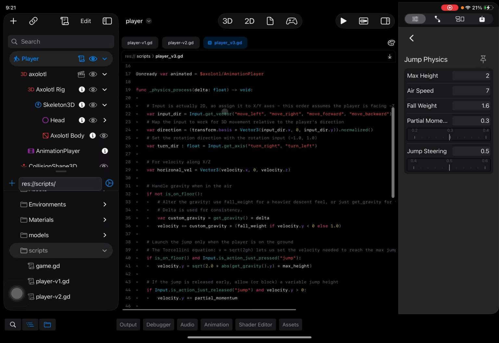I've reorganized physics process. So I have all of the variables moved to the top so that they're available for the whole script.